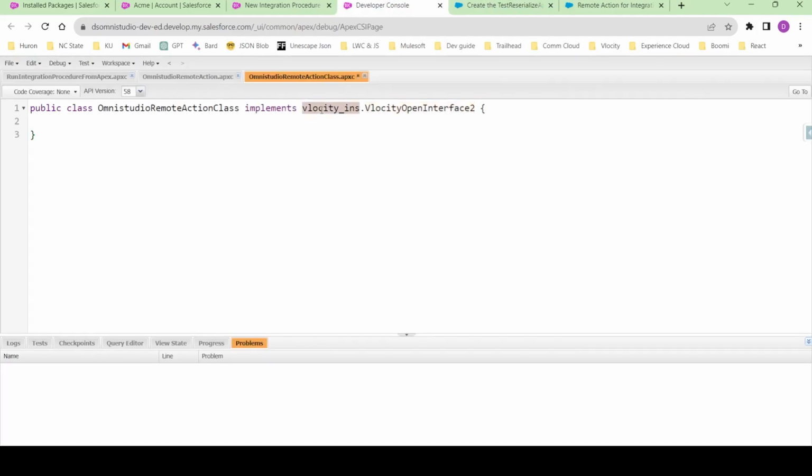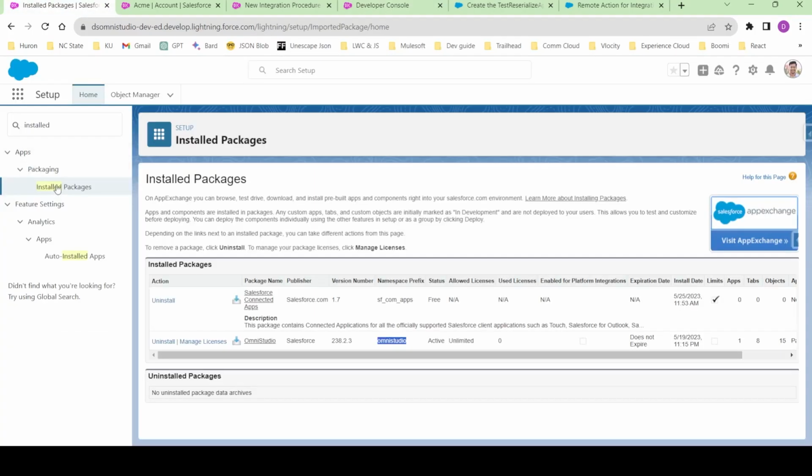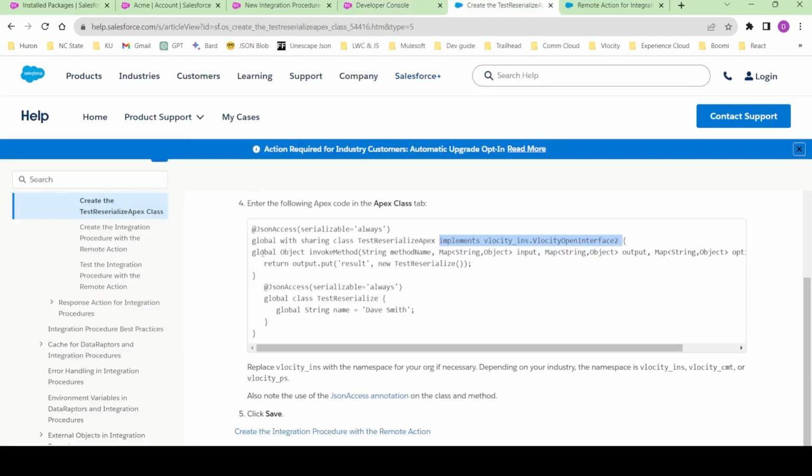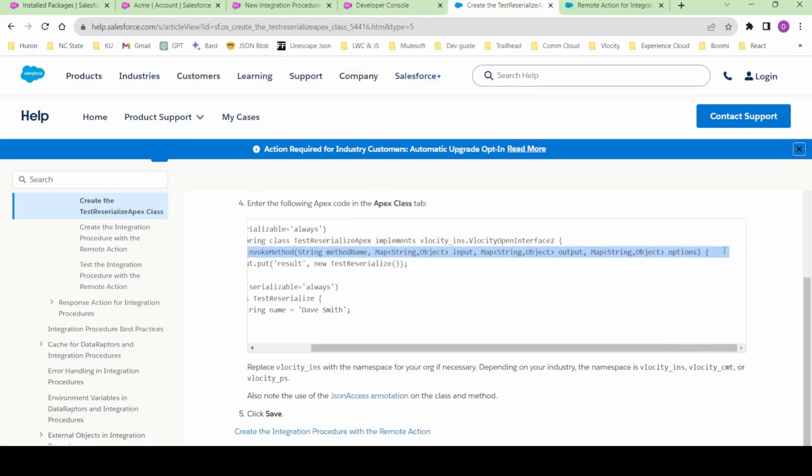You can see something like vlocity_ins. This vlocity_ins is nothing but the namespace of your org. In my case the namespace of the org is omnistudio. If you want to see the namespace of your org, you can go to Setup, then Installed Packages, and you can see the namespace of your org there. Since we are implementing this interface, we have to implement the invoke method as well. So let's go back to the documentation and copy this method as well.